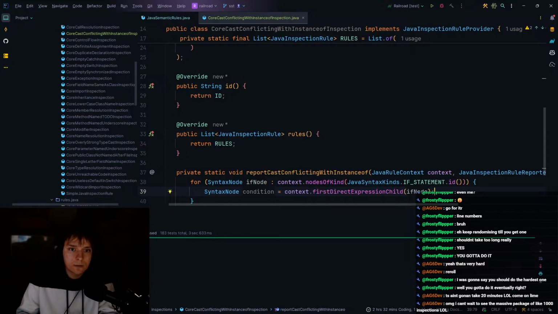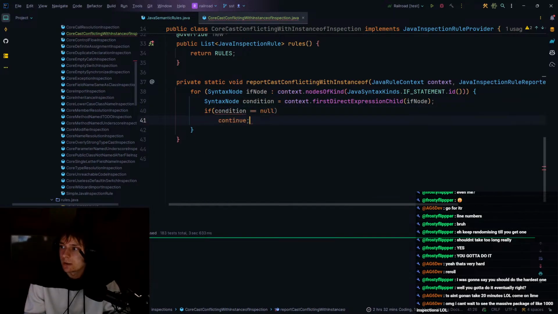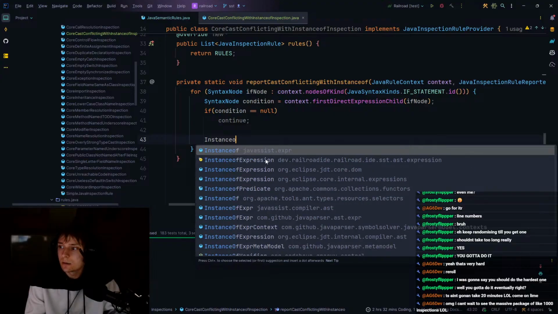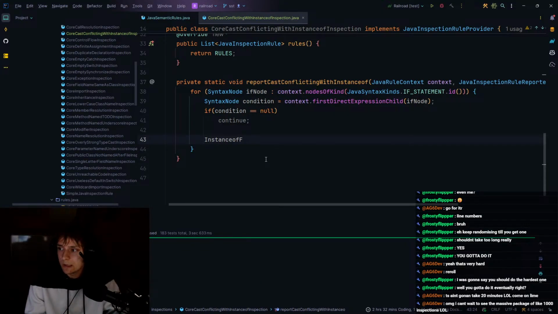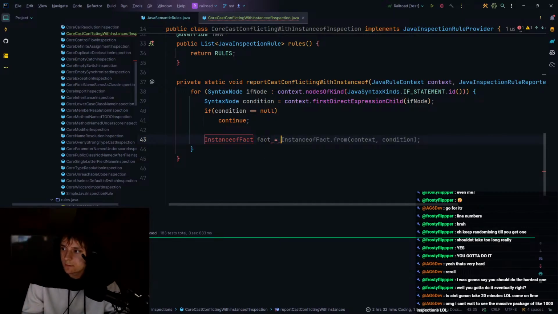Okay, so that gets us the condition. We need to check, of course, if the condition is null. So if condition is null, continue. Then we need to get the instance of... Now, do we have a fact class? We do not, but we're going to need one, which would be the fact.